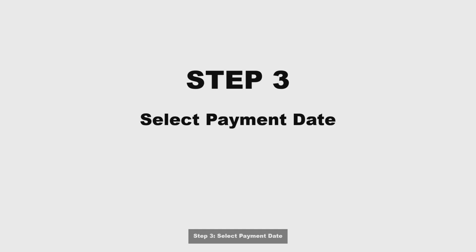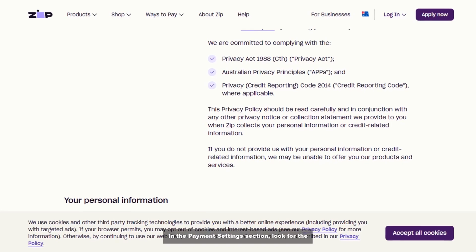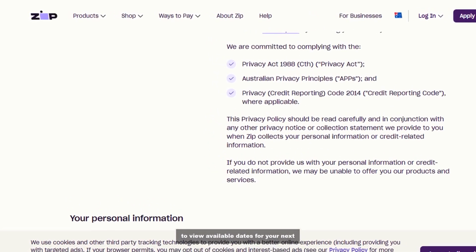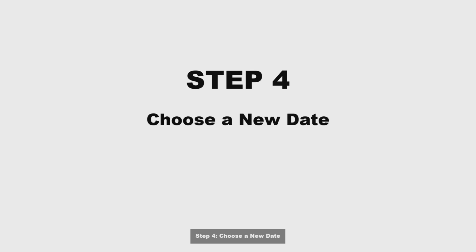Step 3. Select Payment Date. In the Payment Settings section, look for the option to change your payment date. Tap on it to view available dates for your next payment. Step 4. Choose a new date.